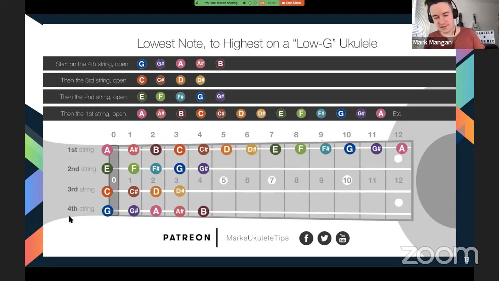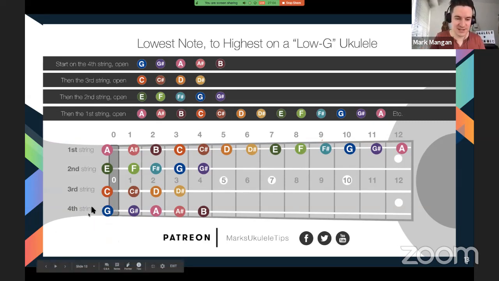Now it does change the tone of the instrument quite a lot to play a low G. Some people prefer it, some people don't. You probably find a lot of guitarists tend to eventually end up playing low G because they just prefer it and it kind of makes sense to them. So I'm not going to try to get in the middle of the infinite unending debate about what's better, low G or high G. But either way, I have you covered here for charts in terms of learning your instrument from the lowest to the highest. If you're playing a low G, that's here, your fourth string open.